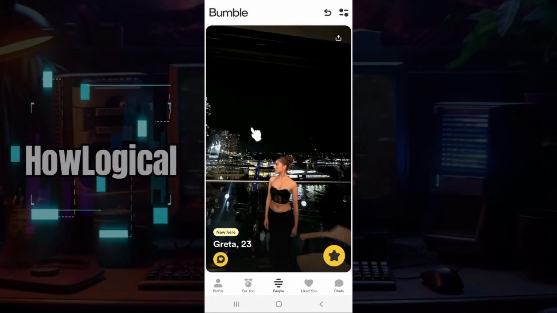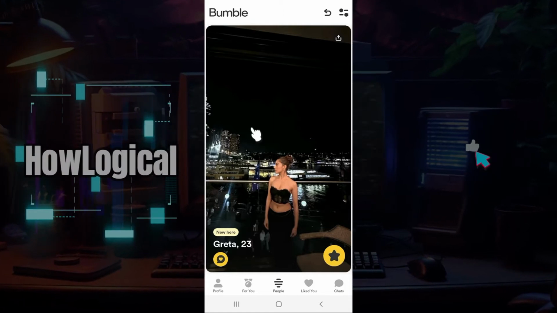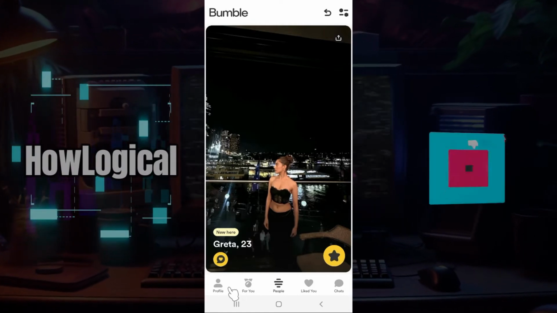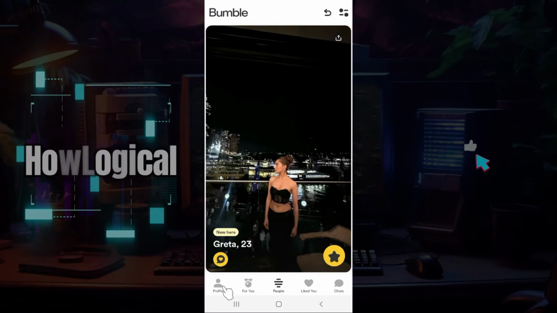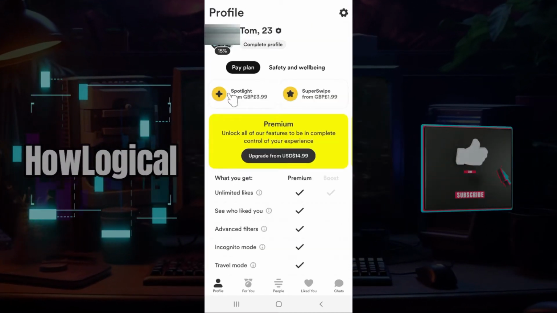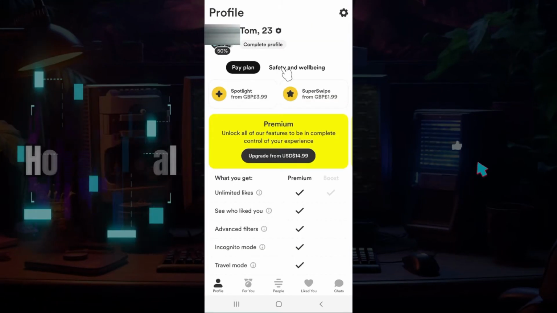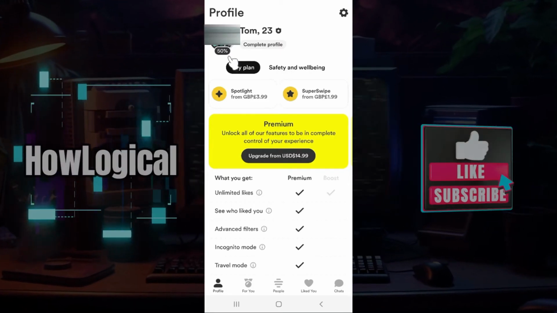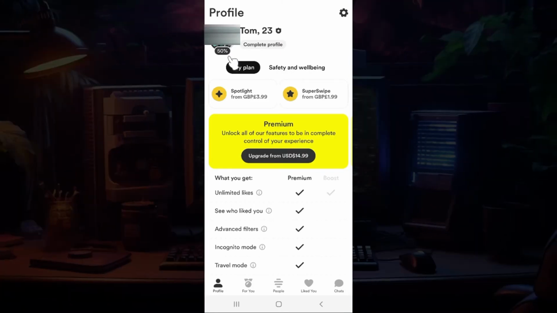Right now, what we want to do is simply enable Incognito Mode. Let's simply go to our profile. The button's right here at the bottom left. I'm simply gonna click on it. And right here guys is the profile section. If I click on this profile picture right here, then I'll go to my profile settings.